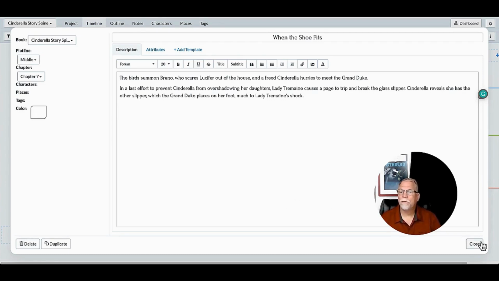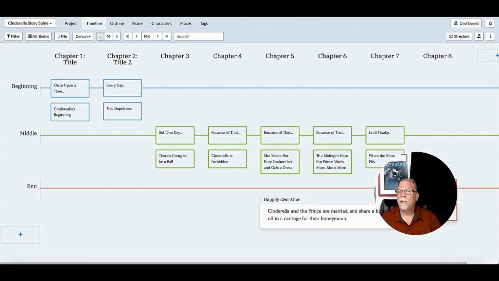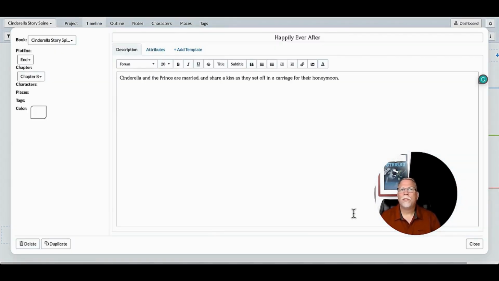Now the kingdom knows who the prince is actually in love with. And ever since then, well, the Duke brings Cinderella back to the castle, the king celebrates, the prince is ecstatic, now even more in love. Cinderella and the prince are married. They share a kiss as they set off in a carriage to enjoy their honeymoon.